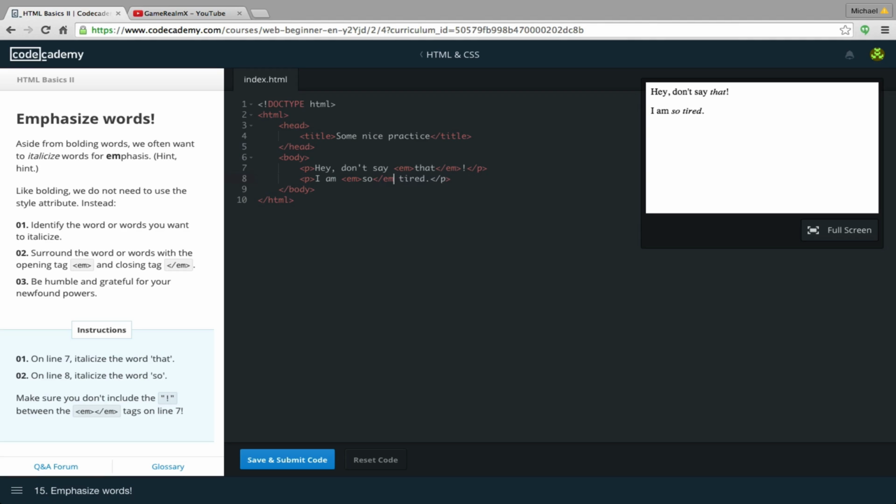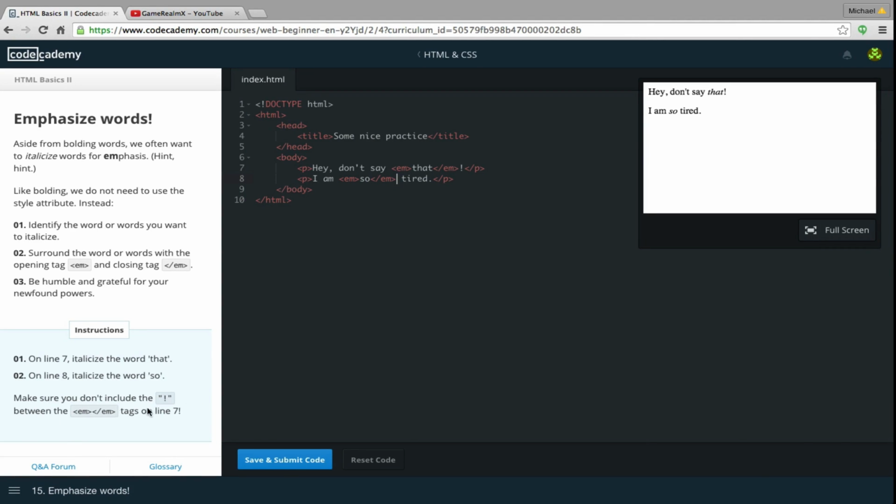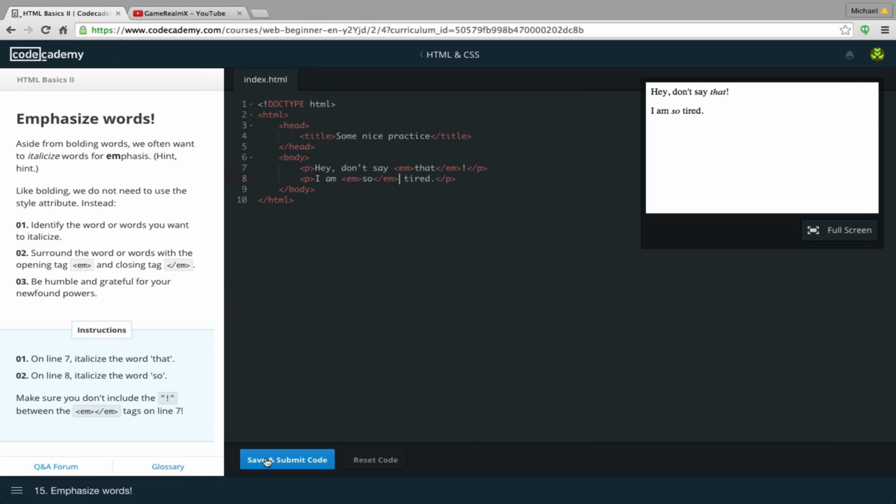Oh, where am I going? Make sure you don't include between the em tags on line 7. Okay.